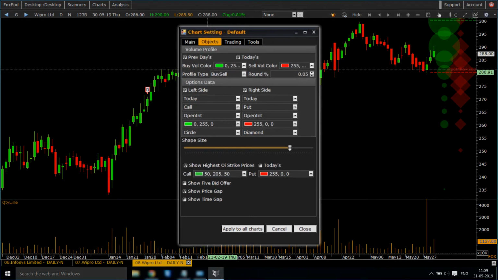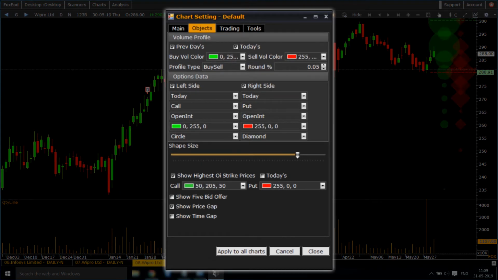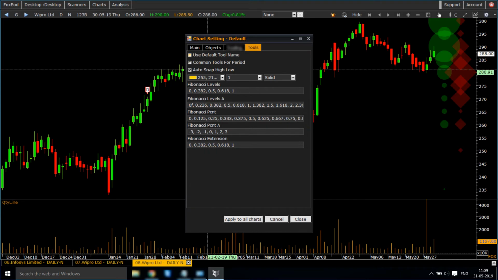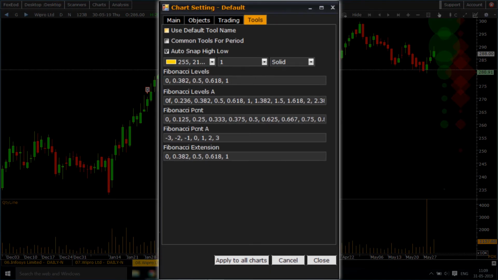After Main tab we'll switch to the Object tab. Here we can set volume profile, option data highest open interest setting, 5-bit offer setting, show price gap and time gap setting. After object setting we'll switch to Tools tab where we can set the tool settings.